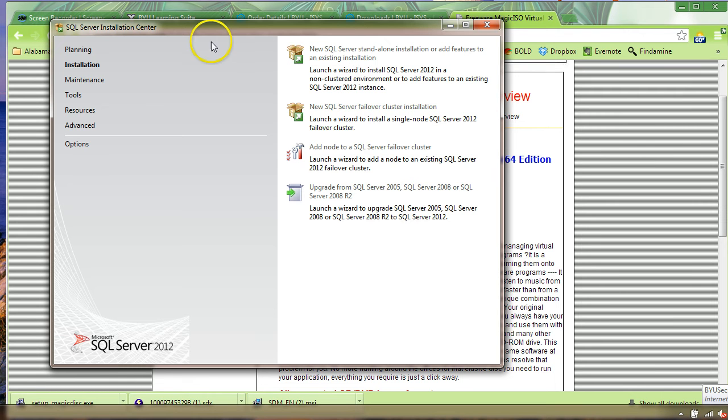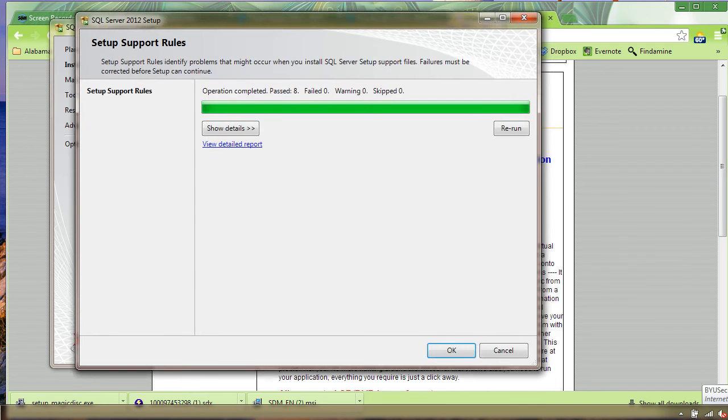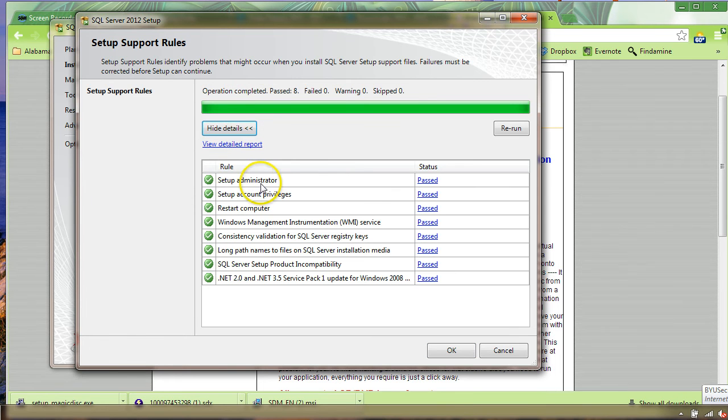Let's go ahead and pause just for a second while we wait for that. Okay, my setup support rules just popped up with this screen right here. Unless you've got some other problems, it should check and make sure that you pass a variety of checks to make sure that you're able to install SQL Server. If any of these didn't pass, pause the video and just follow the instructions it gives you for resolving that.